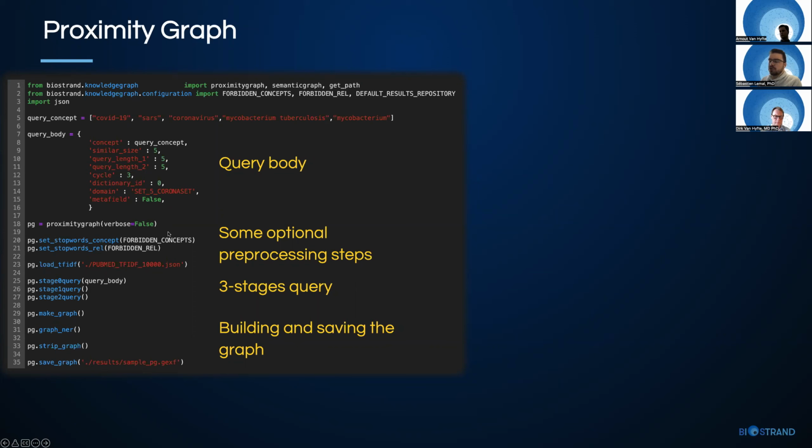First, some optional pre-processing steps. I feed to my class a list of stop words, for concepts as well as for relationships, because we treat them at a different level. I also ask the program to get some pre-computed TF-IDF metrics that I will attribute to different nodes. These different steps are optional in this case. Then we perform the query.